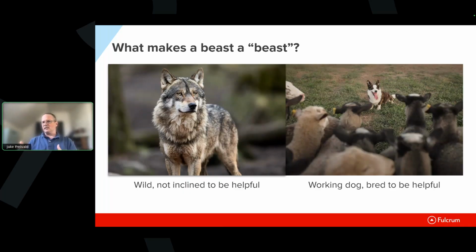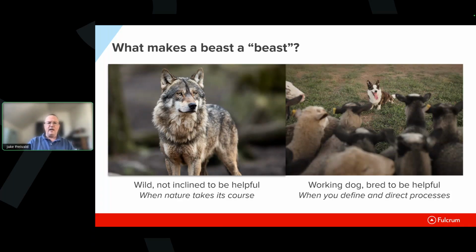So that tells us something, right? It's bred to be helpful. There's actually a process involved in making a corgi. And so I think that can show us that when we're thinking about what makes something a beast, it's when nature takes its course. This is when processes happen to you as opposed to you defining and directing those processes. And the helpful working dog that you get is what you get when you define and direct those processes and make that dog into the creature that you want it to be. So we have a beast when we don't have control, when we don't have processes that we've defined, and we have a good working dog when we do.